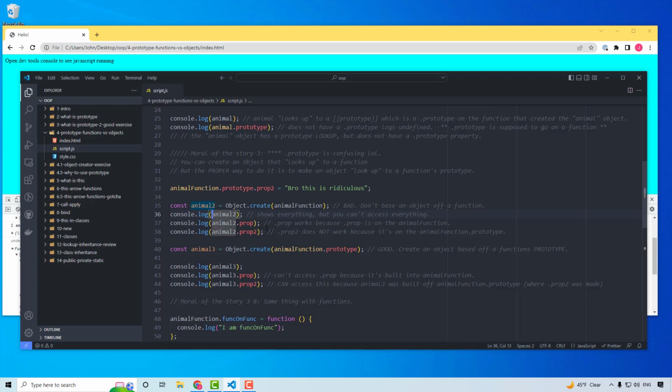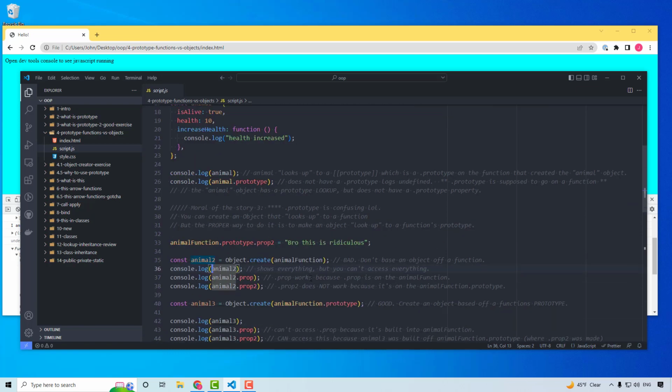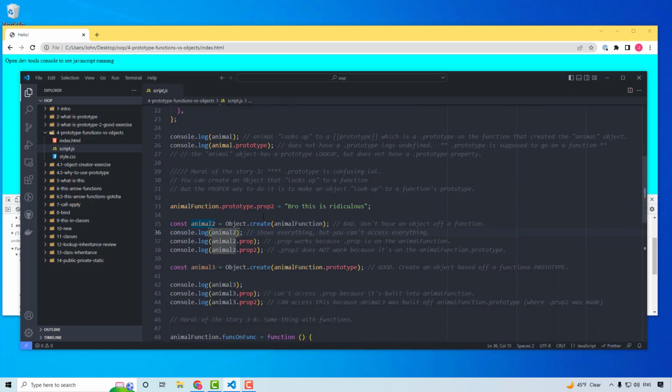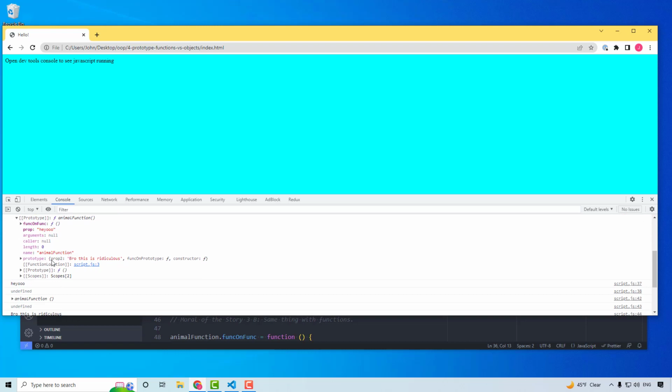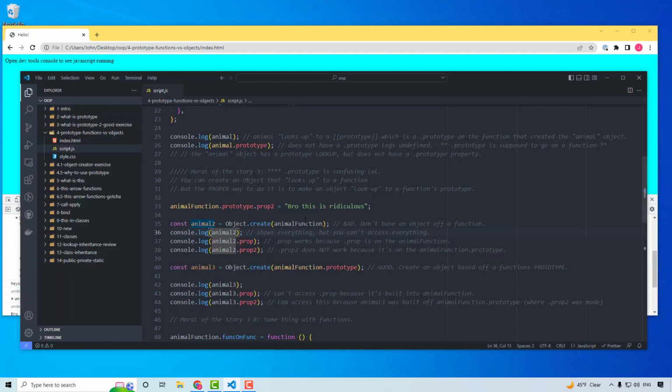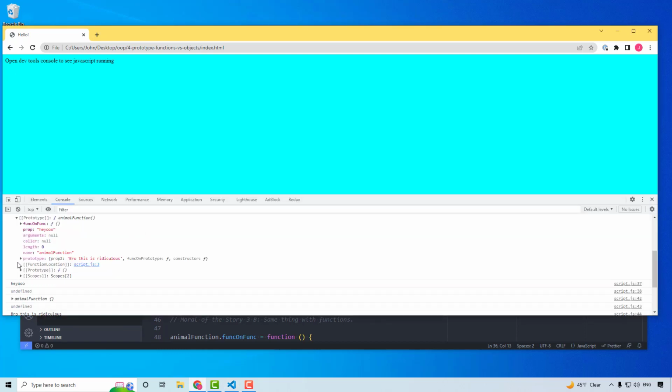And then we also should get access to prop2, which is, bro, this is ridiculous. So here we go. Bro, this is ridiculous. And this is actually on animalFunction.prototype. So we've got the .prototype of the function. So it just gets kind of confusing.